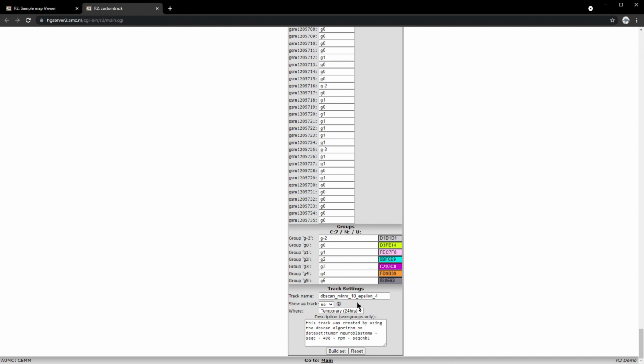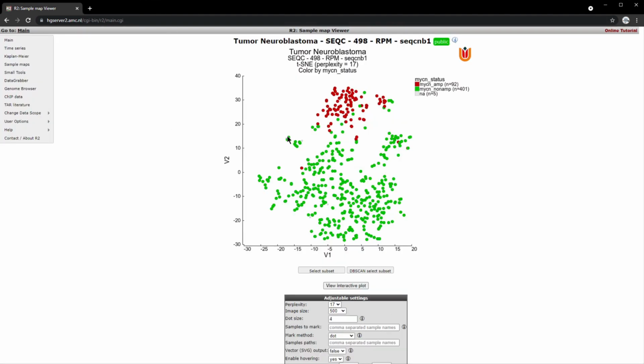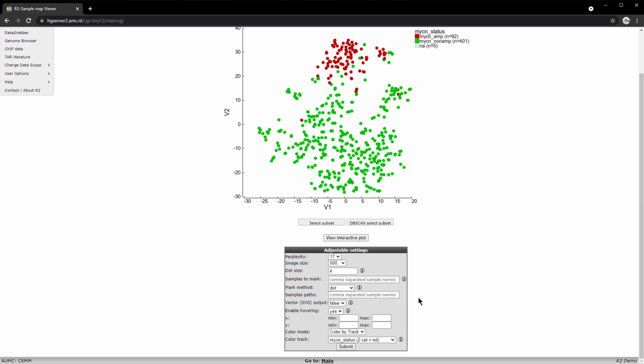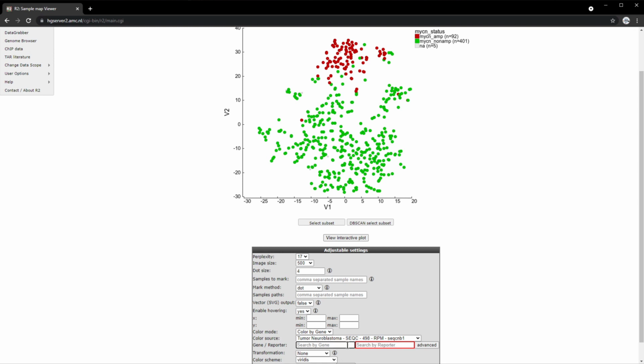You can also choose to save this as a temporary track, where it will only be saved for 24 hours, or you can store it as one of your personal tracks so that you can use it at later time points. And as we showed previously with the principal component analysis, you are also able to color this plot by gene expression, and then you can look for specific genes of interest.